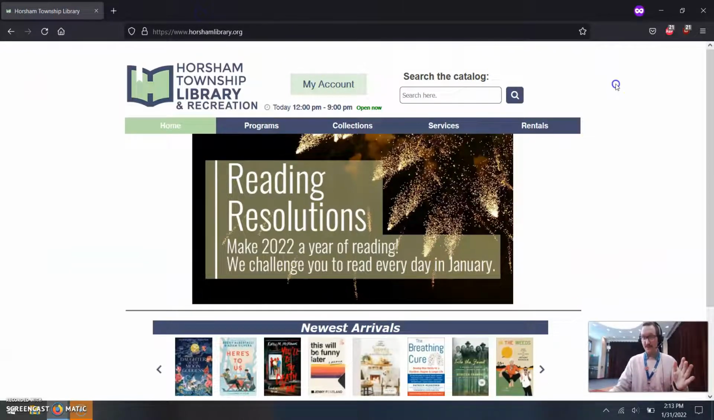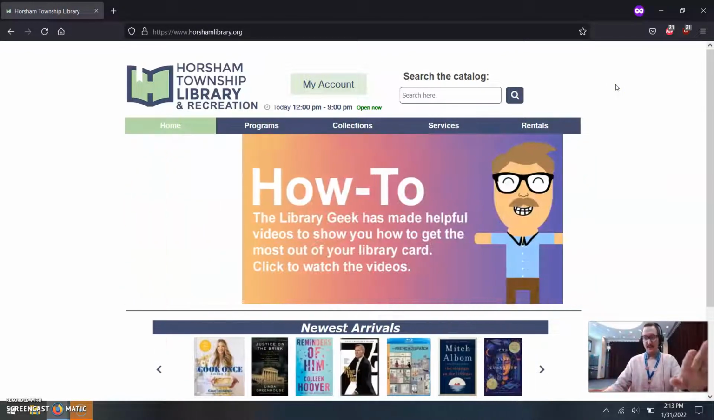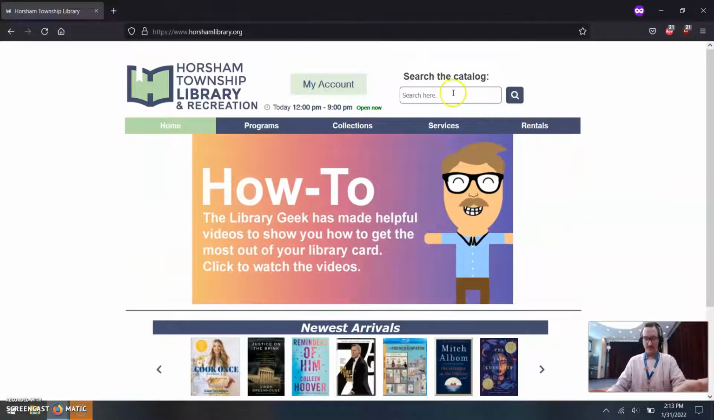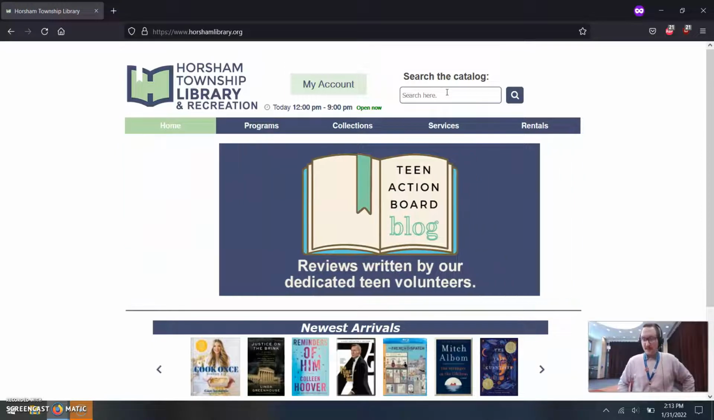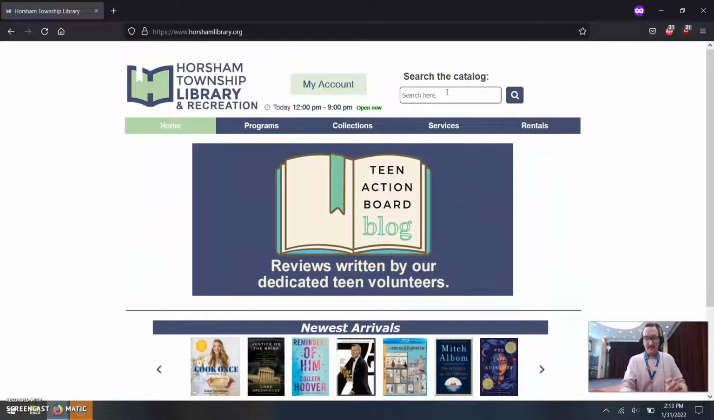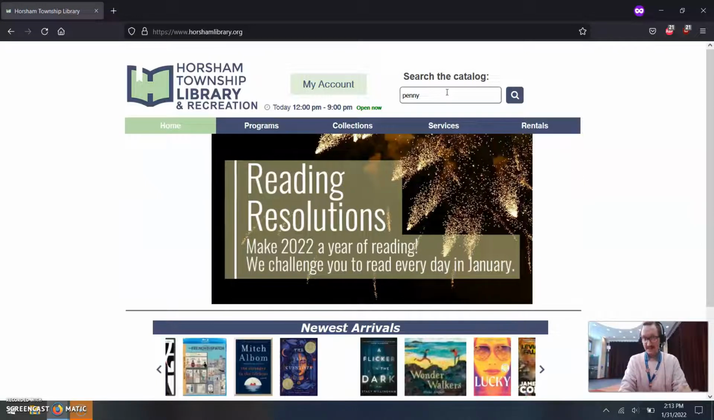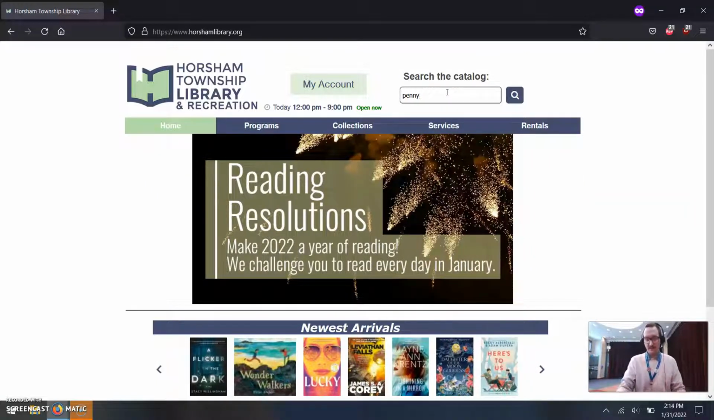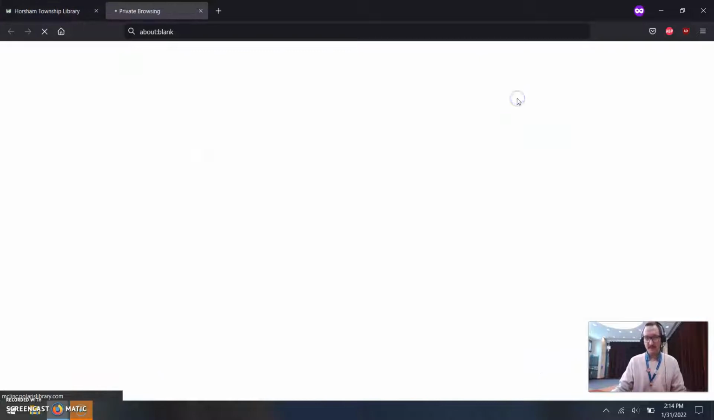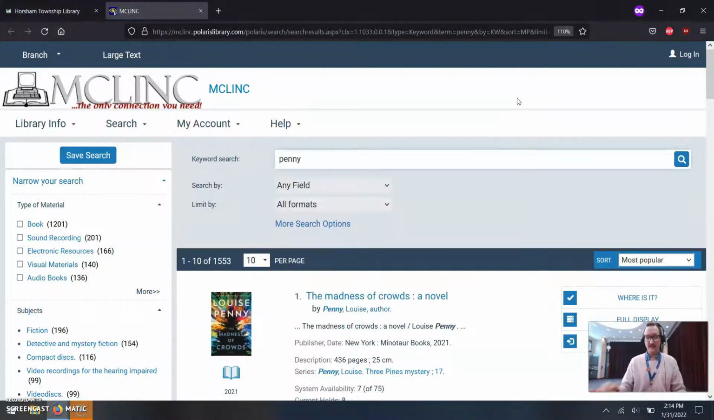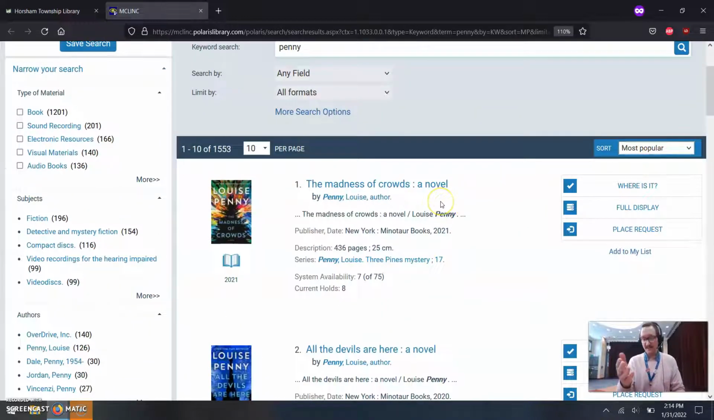I didn't point this out earlier, but I always start my searches from the library website, horshamlibrary.org, and I use the search the catalog feature in the top right-hand corner. So this time I want to search for something by Louise Penny. Now, I don't know how to spell Louise either, but I know that it's spelled P-E-N-N-Y, just like the coin. So I'm going to type in Penny, and I'm going to hit search. Now, Louise Penny is a really popular author, so it's likely that she'll come up first, and she actually did in this case.